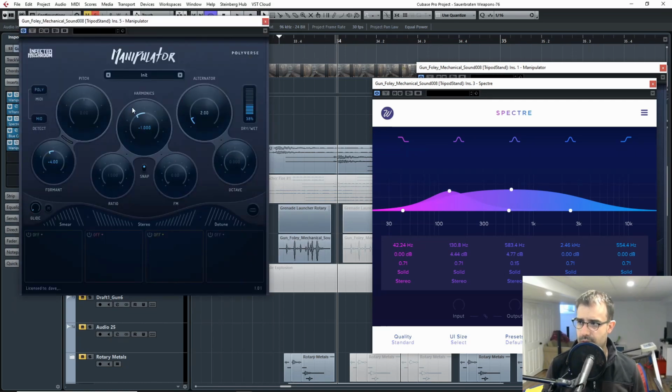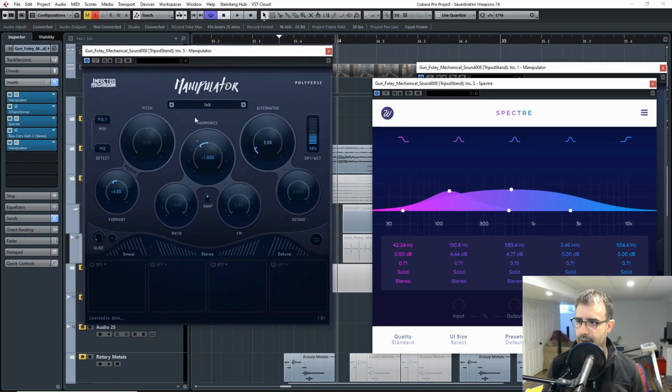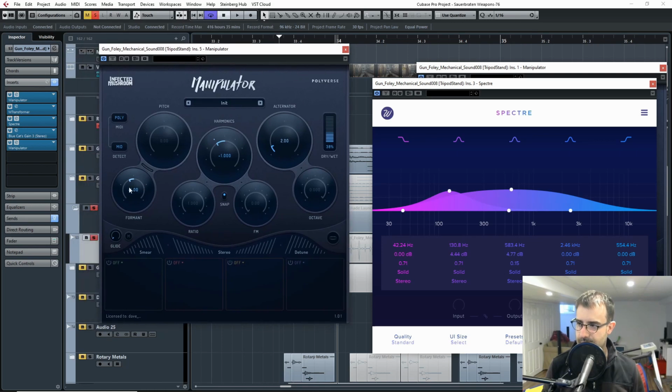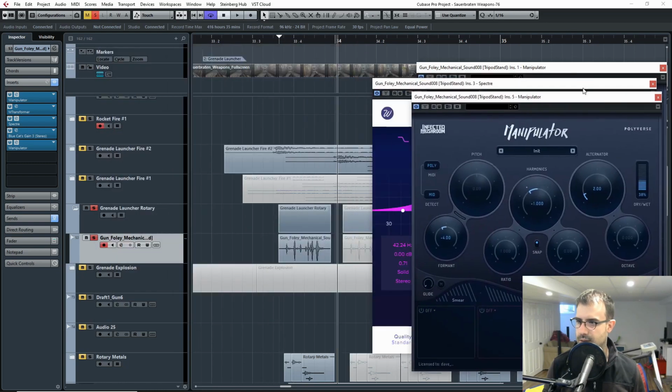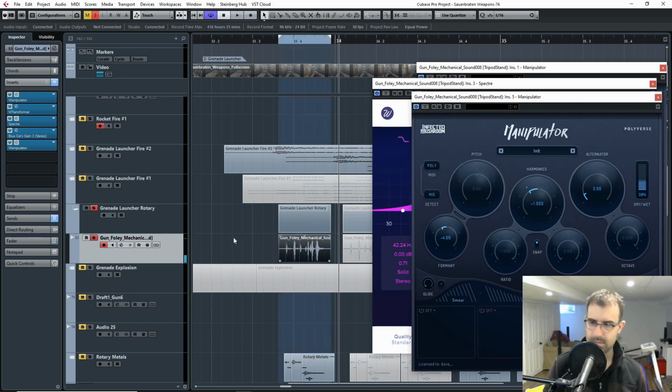And I also had another manipulator layer here, so I'm pitching it down a bit to format down. Added a bit of bass harmonics here, just at -1, and a bit of alternator, which I'm not even sure what that does. It adds a bit of, I don't know, movement or something in the sound. But again, you can see here, it's not too much because I put it at 38%, so it's not doing too much. Let's have a listen without it, and then with it. I'll take off the gain so you guys can hear it.